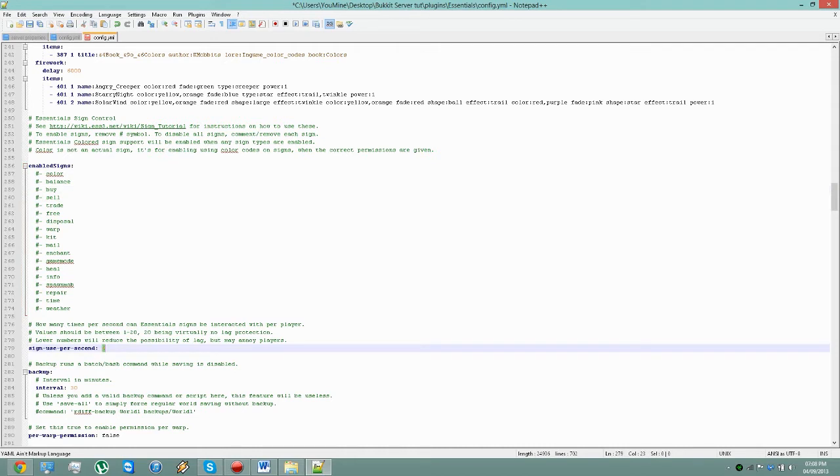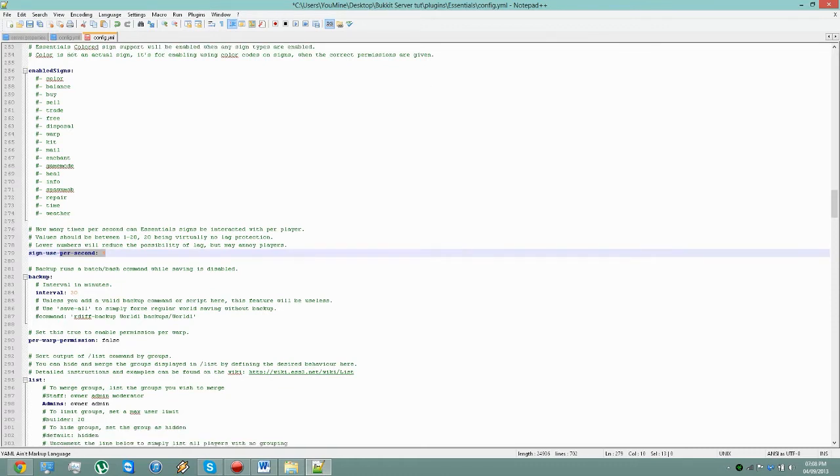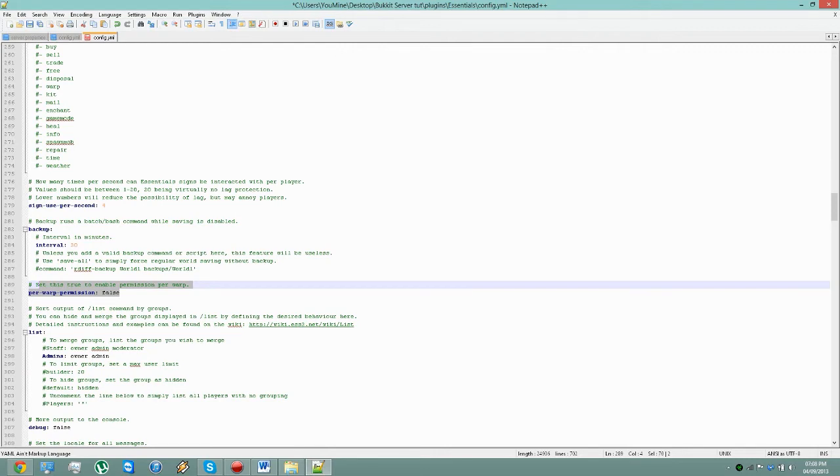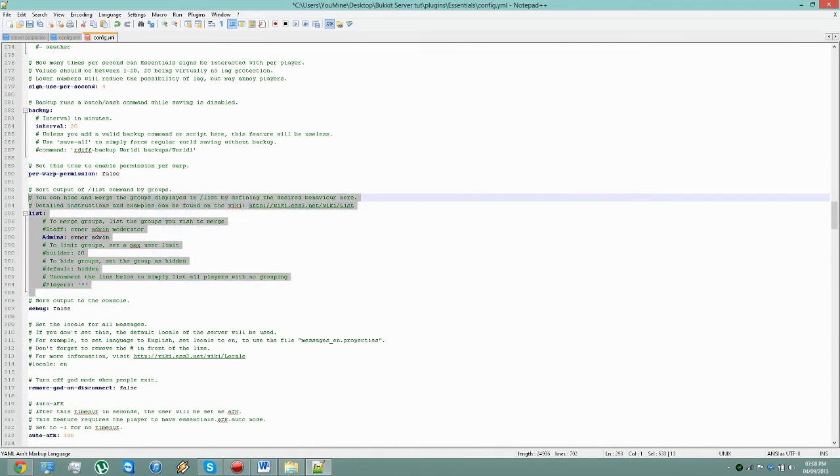Sign use per second, it's a cooldown again. Backup information for when the world's backed up. Not too sure what that is. Not sure what this is either. Most of this stuff is too advanced, really. You never really need to go in depth with some of the stuff like here, that kind of stuff.